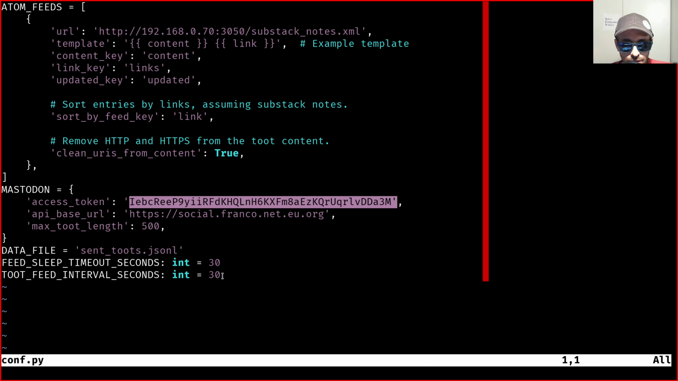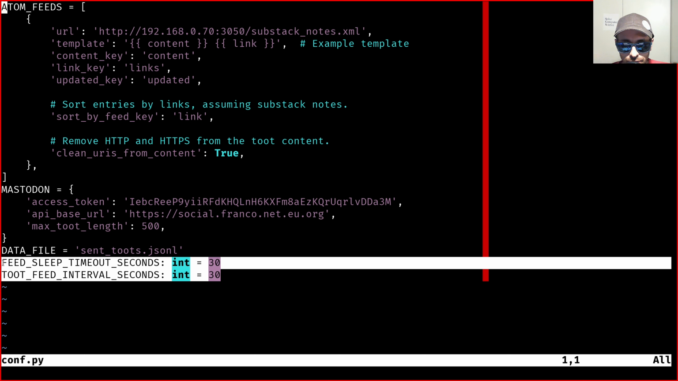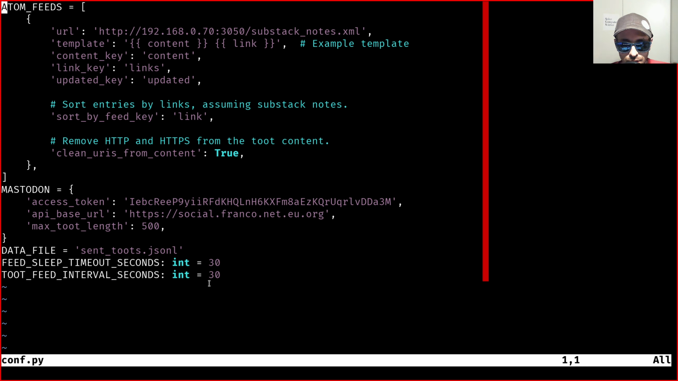And maybe the intervals are important, especially if you have lots of feeds. You wouldn't want to spam the Fediverse with lots of feeds at the same time. So maybe instead of 30 seconds, you can put 1 hour, so 3,600 seconds. So now let's see the script.